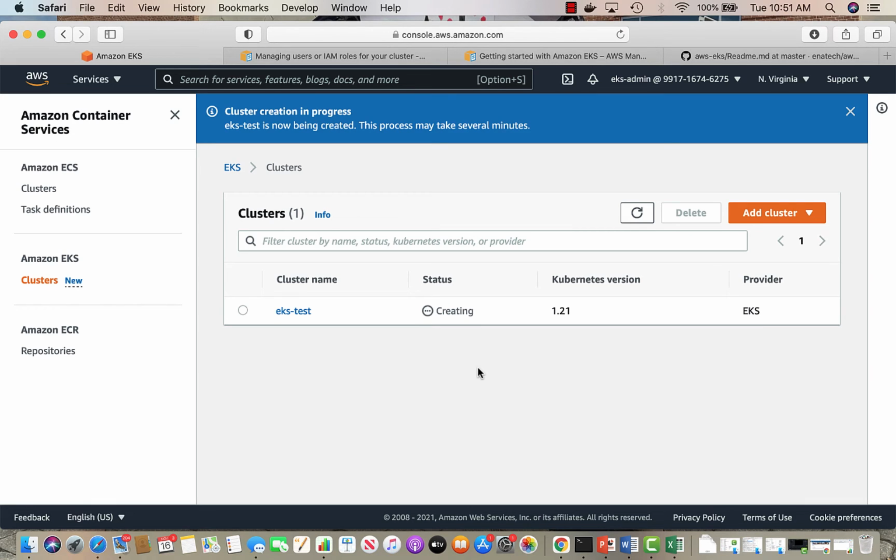There is a config map that is created, and it should be a part of the aws-auth config map in the cluster. So that user should be a part of it. EKS admin is the user that created the cluster, so it should be able to access. But I have another user called EKS user CLI. I will add that user, and I can give restricted privilege.